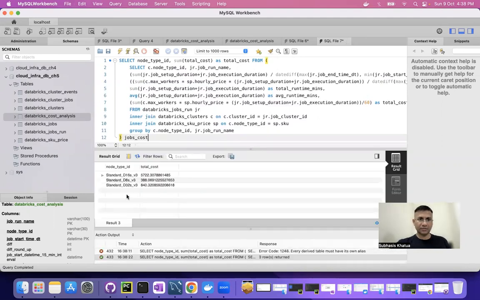That's it, right? So at a SKU level, you can get the cost view, you can get the total runtime, how long that SKU has been used. All those details you can get.